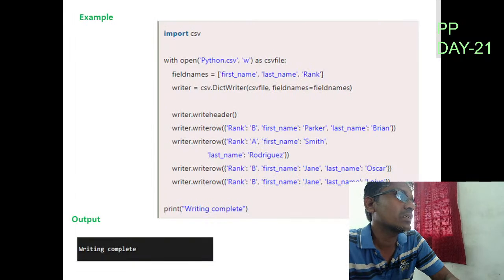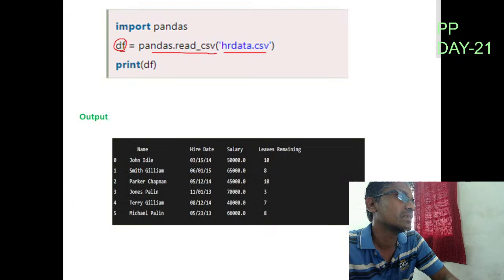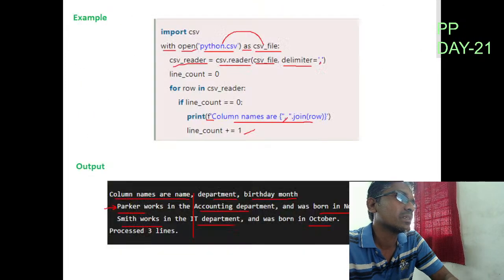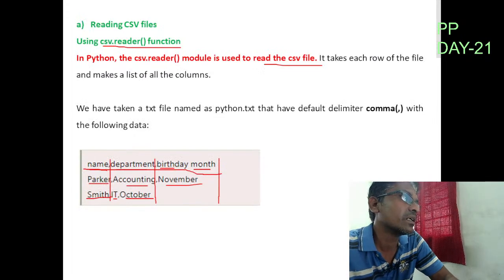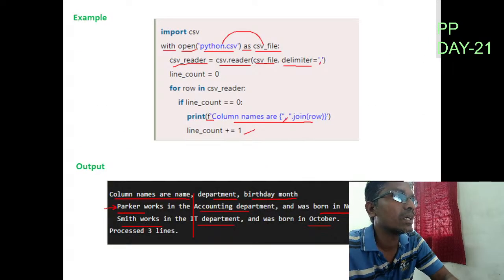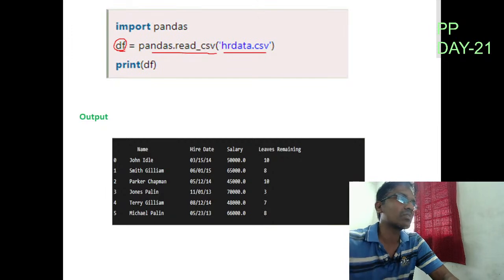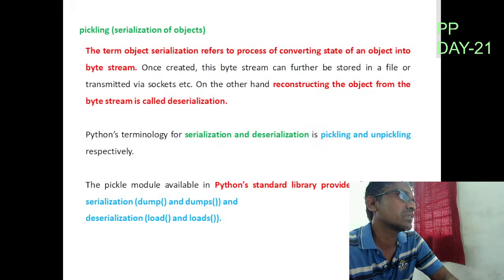So that is about CSV files in Python. In pandas and Python, you have to use the writerow and writerows methods, or the csv.reader method. In pandas, you have to use the read_csv function to read the CSV data. So that is about Python CSV files.